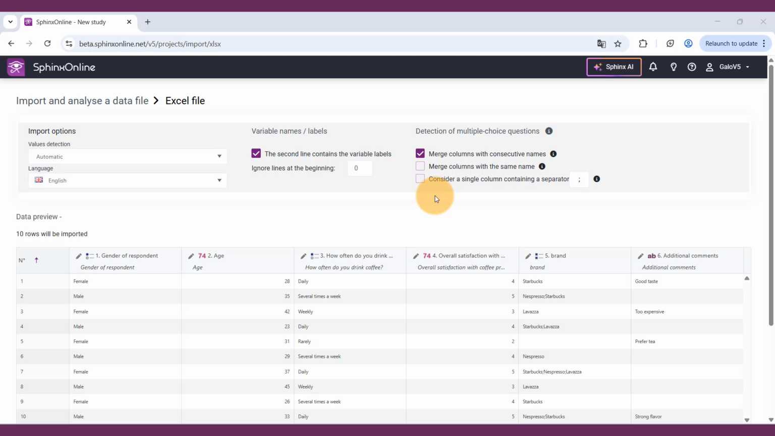If your data is stored in a single column with responses separated by a delimiter such as a semicolon, you can use the option Consider a single column containing a separator. This allows Sphinx to interpret the values as multiple selections within the same question.